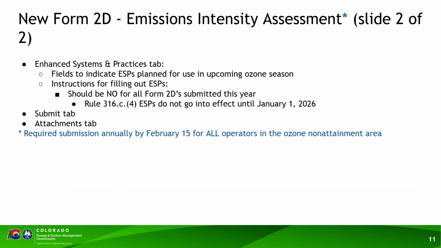Moving on to the Enhanced Systems and Practices tab. These fields are to indicate the enhanced systems and practices that are planned for use in this upcoming ozone season. The instruction for filling this out, since these are all referencing Rule 316C(4) ESPs, and these don't go into effect until January 1st, 2026, is that we are anticipating these will be "no" for all Form 2Ds submitted this very first year. Now, that being said, we understand that some operators might be planning to be compliant early and implement some of these earlier.